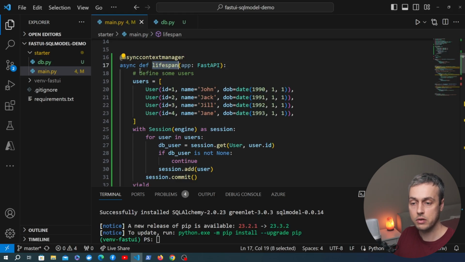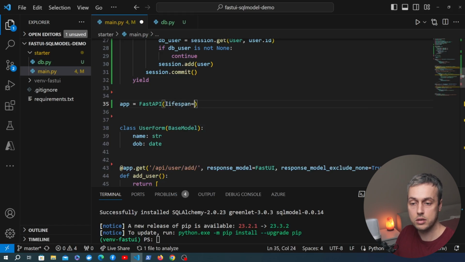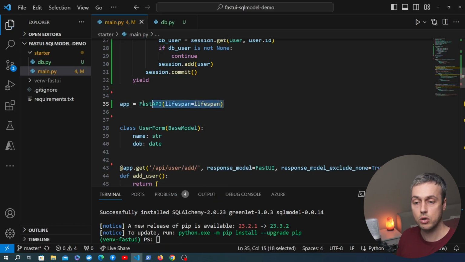We're going to copy the name of the function, which is lifespan, and we need to pass that into the FastAPI object when we're instantiating it and creating the application. The FastAPI object takes a keyword argument of lifespan, so we can pass that function in there, and that's going to perform those actions on startup. So with all that set up out of the way, let's actually test this out.